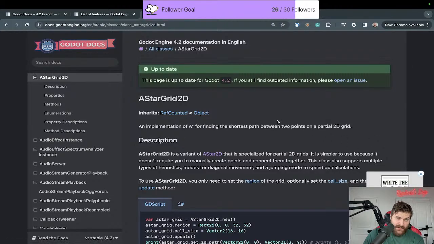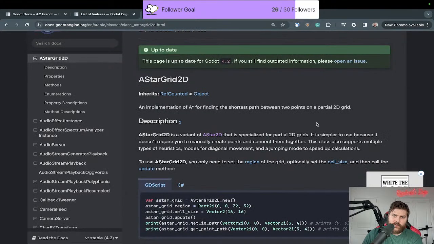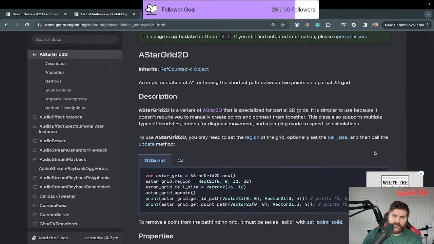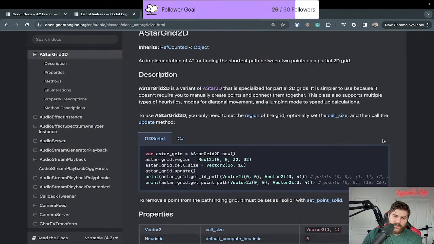A star 2D, A star grid 2D. An implementation of A star for finding the shortest path between two points on a partial 2D grid. A star grid 2D is a variety of A star 2D that is specialized for partial 2D grids. It is simpler to use because it doesn't require you to manually create points and connect them together. This class also supports multiple types of heuristics, modes of diagonal movement, and a jumping mode to speed up calculations.